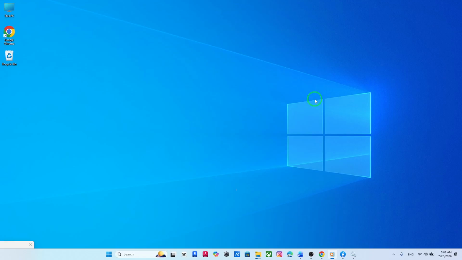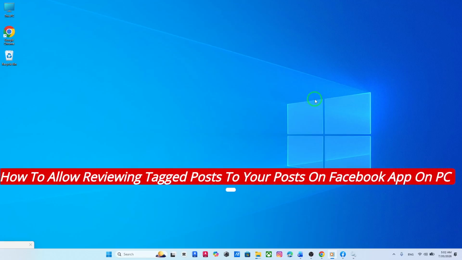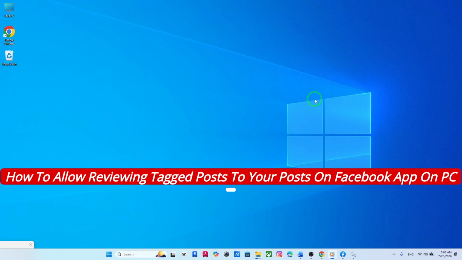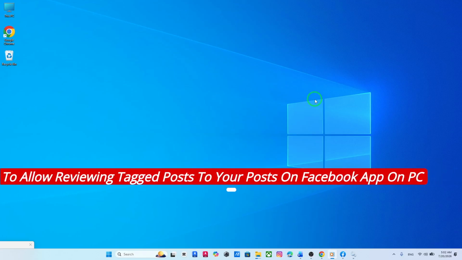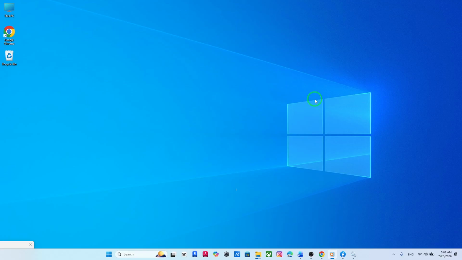Welcome. In today's quick guide, I'll show you how to turn on the option to review posts you're tagged in before they appear on your Facebook profile, using the latest update on PC. If you've ever been tagged in a post you didn't want showing up on your timeline, this setting gives you full control. Once it's enabled, nothing appears on your profile unless you approve it first.